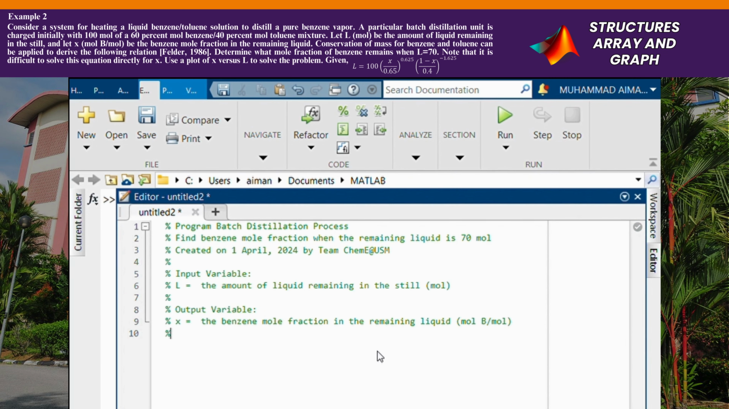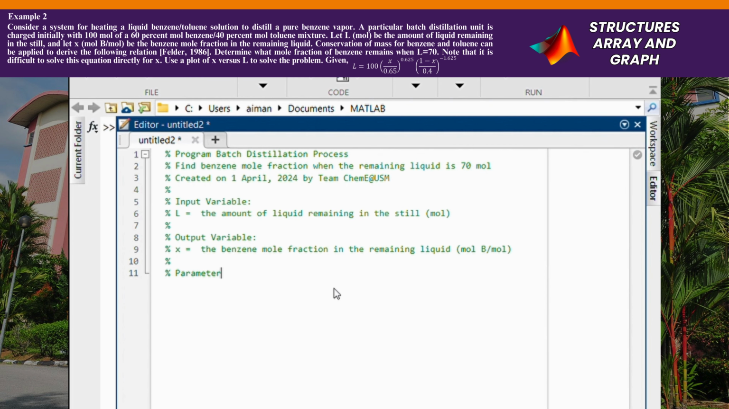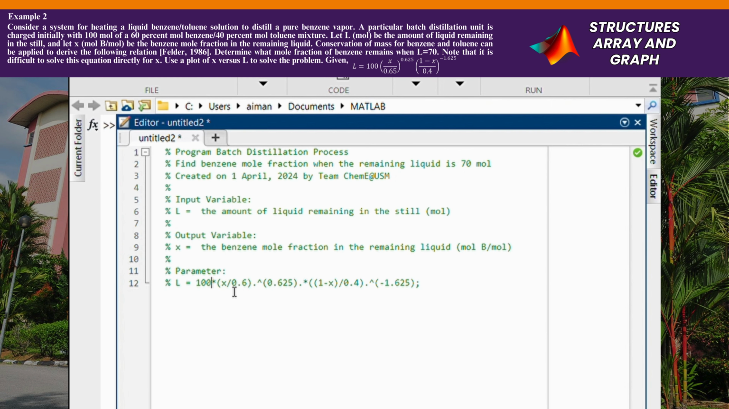L is the amount of liquid remaining in the still, and X is the benzene mole fraction in the remaining liquid. Remember, L is in moles, and X is a ratio, mole B/mole. Now, we define the relationship between L and X using this parameter equation. It's a bit complex, but it's taken from the equation in the question. This equation will help us calculate L for different values of X.